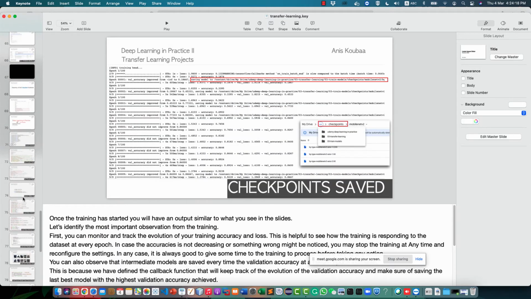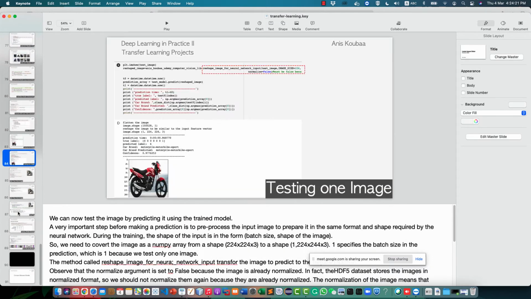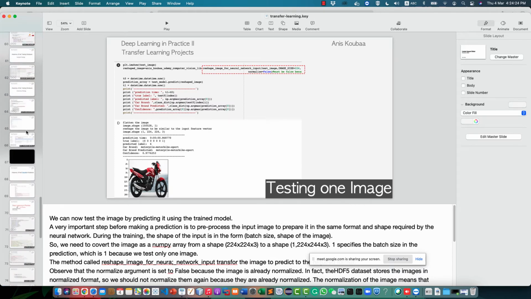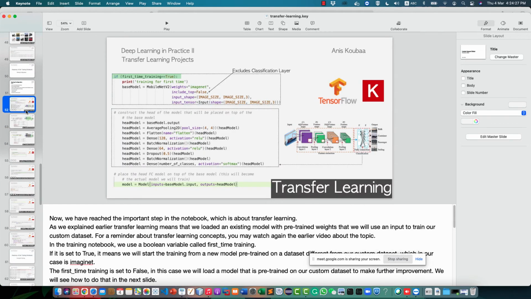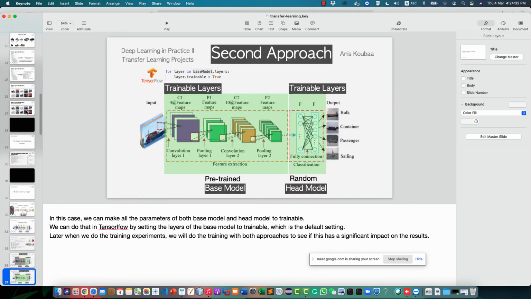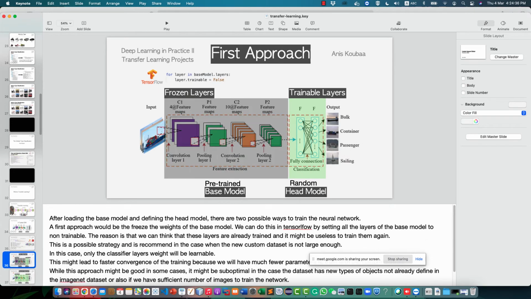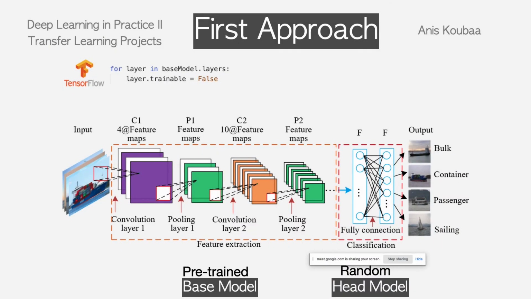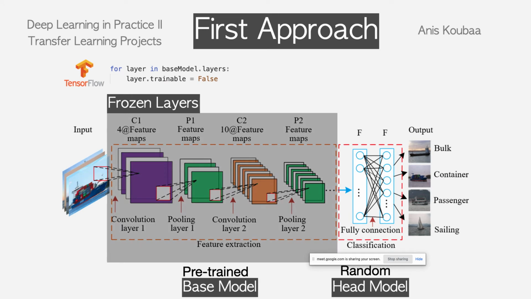So what we did so far in our strategy, we have frozen the base model. This is the first approach. We make layer dot trainable equal to false, so all these layers will not be trainable. And this is what we did in the beginning. And we make the head model, which is the fully connected network, trainable.